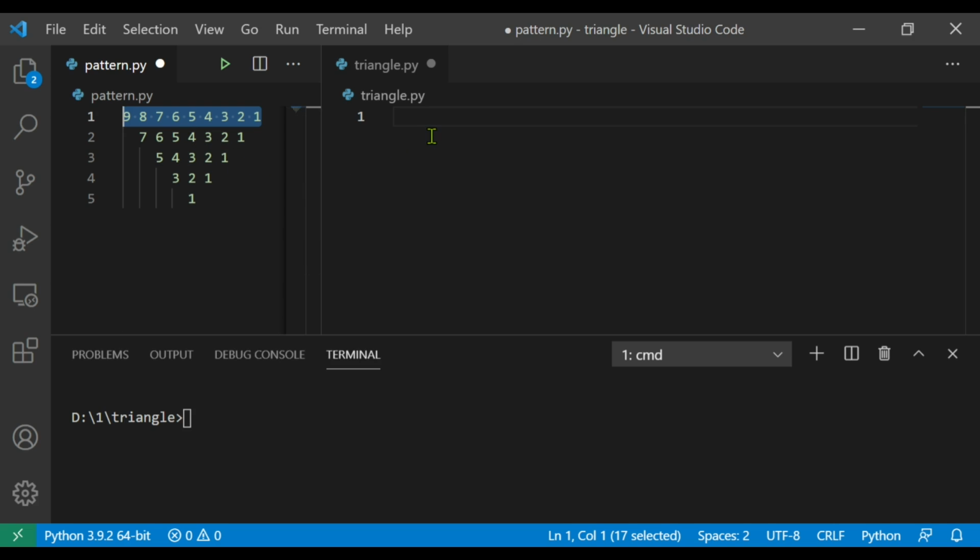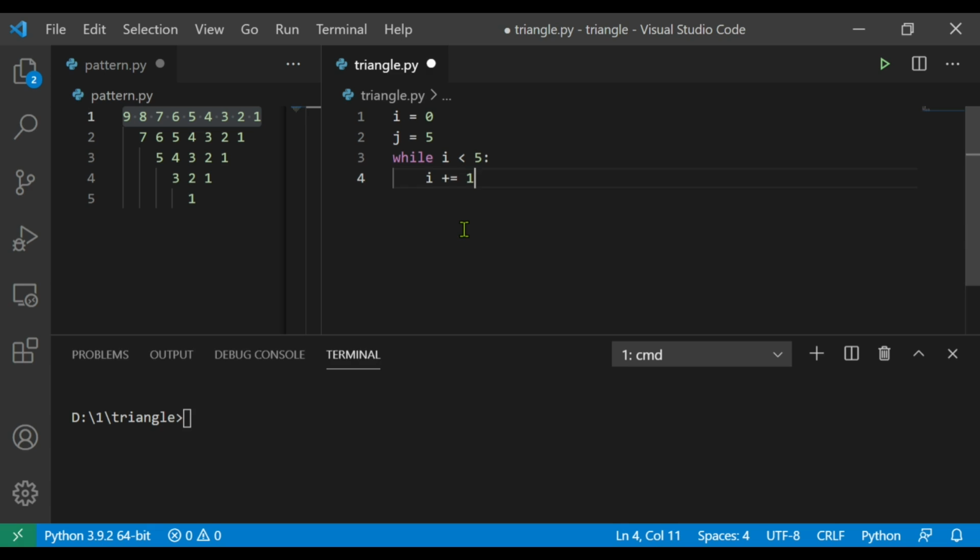Let's type code to print this pattern. Declare and initialize a variable i with 0. We require one more variable, j. Declare and initialize it with 5. We are going to use a while loop here while i value is less than 5. 5 is nothing but the required number of iterations. And at the end of every iteration, we are going to increase i value by 1, and we are going to reduce j value by 1.